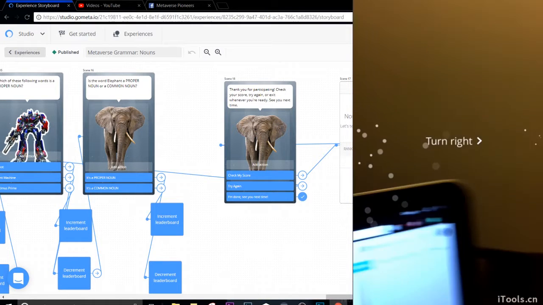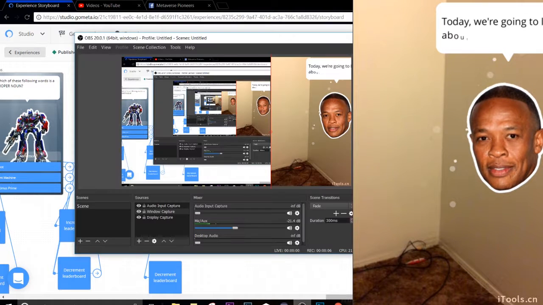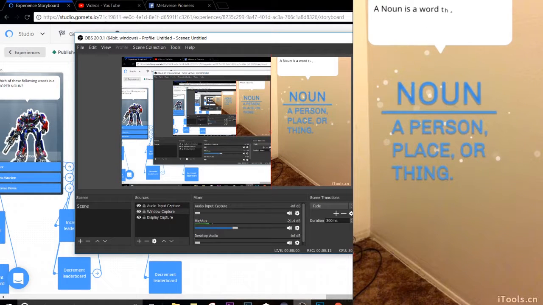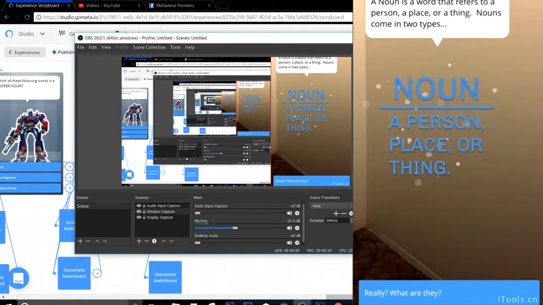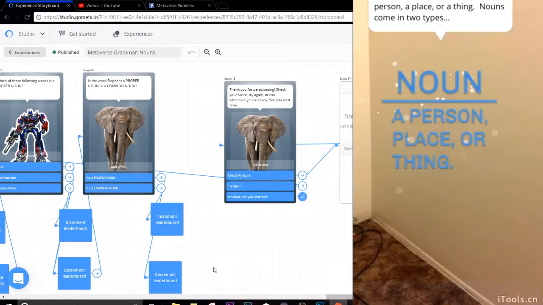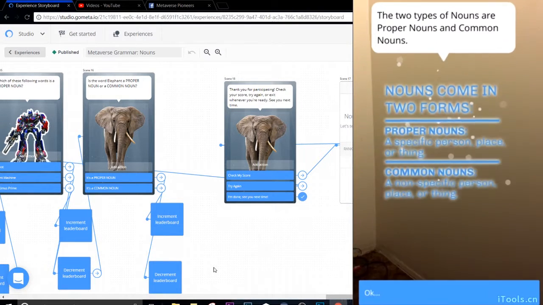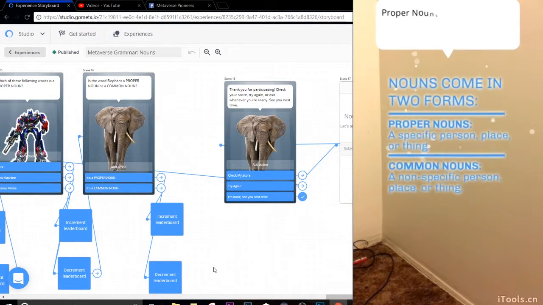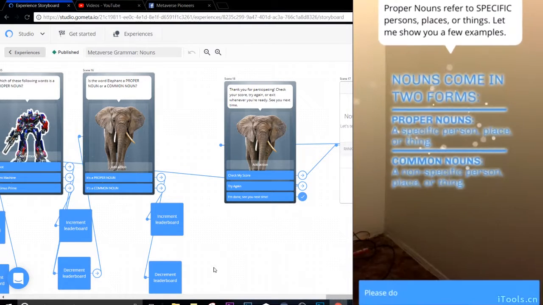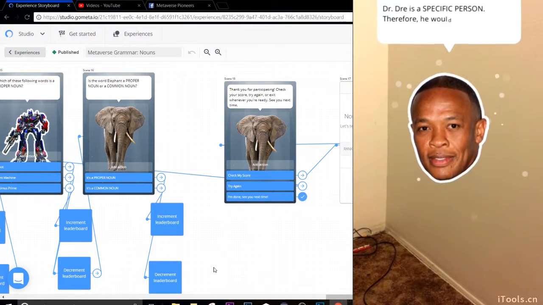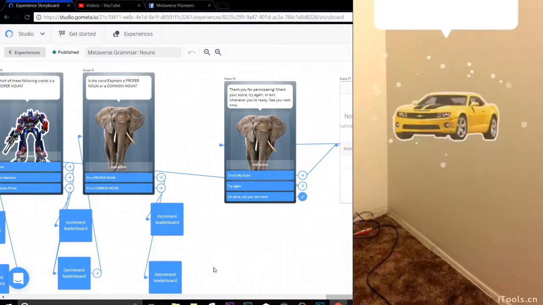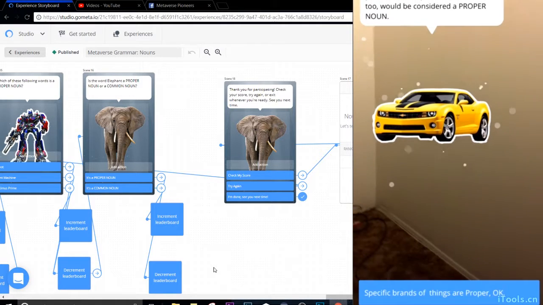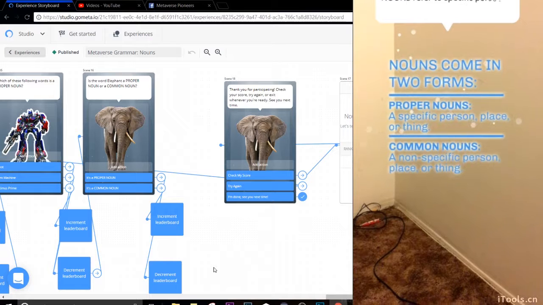Alright, so now let's test out this one. So, what's a noun? Then we have, a noun is a word that refers to a person, place, or thing. Nouns come in two types. Okay, yeah, and then this looks pretty good. I think I could probably dial down on the white because it already has the little particle effect, so I'll probably dial down off of that. Okay, and then Dr. J is a specific person. It's a proper noun. And the specific thing is Camaro. So everything is checking out.